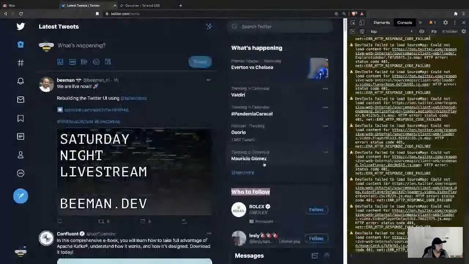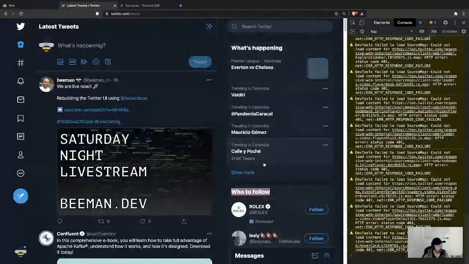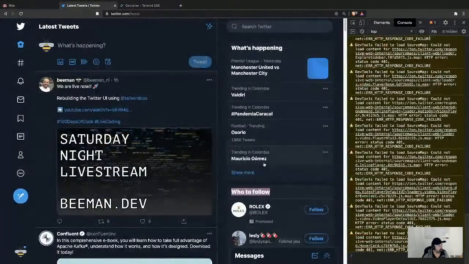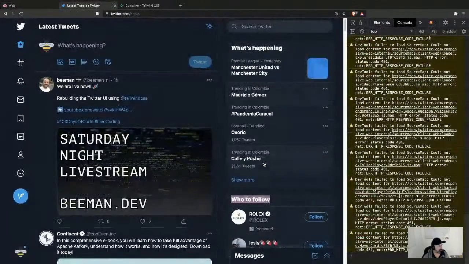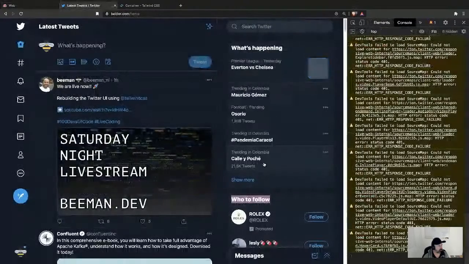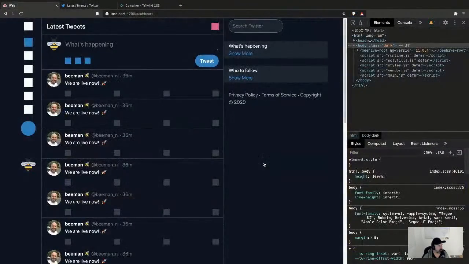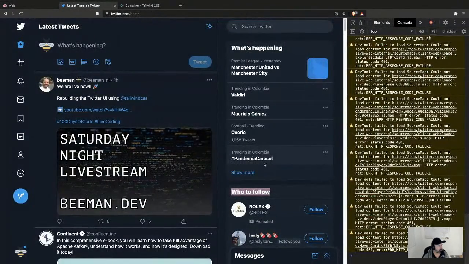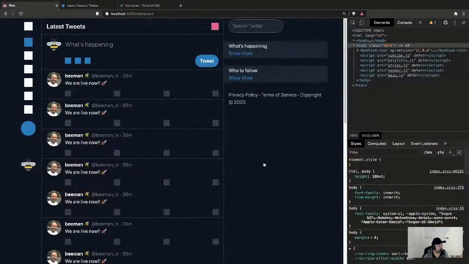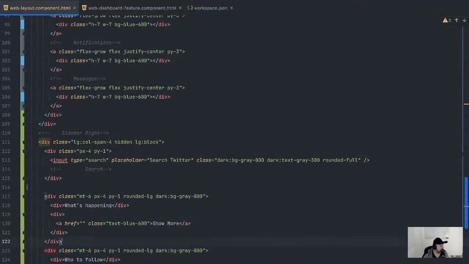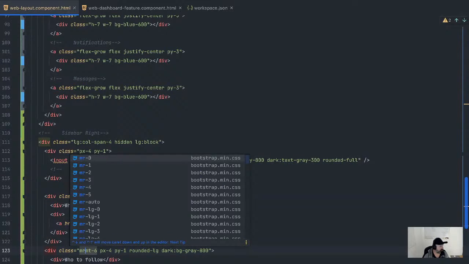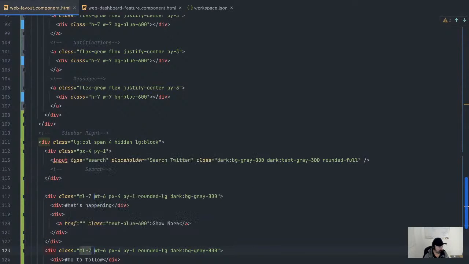Okay, so we need to have some more space between the sidebar and the main view. And the text needs to be bolder, and we need to have some more spacing as well. So let's address these things. In order to address that, I'm going to go ahead and do this one, a margin left of 6 as well.